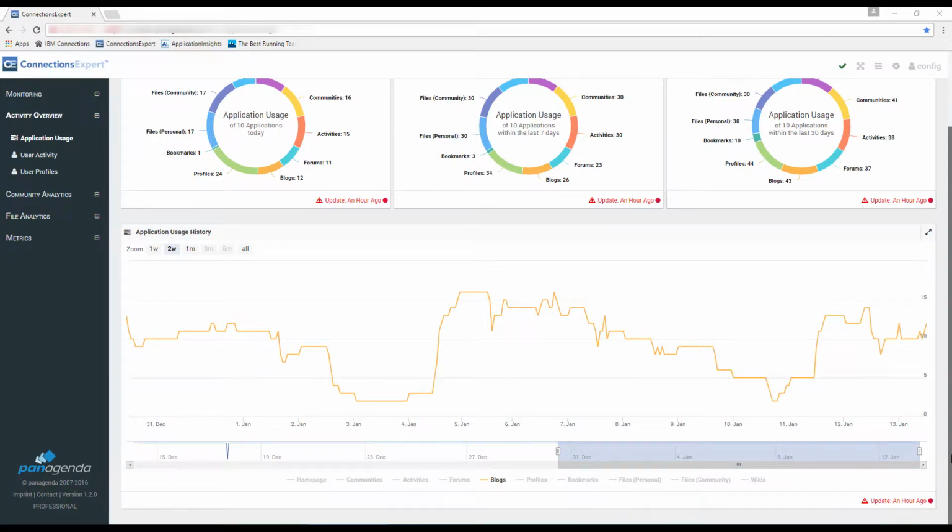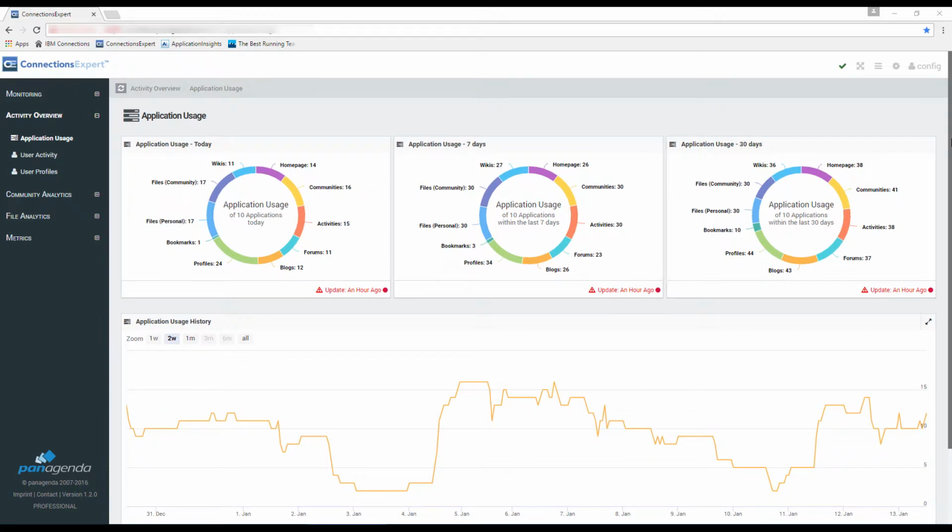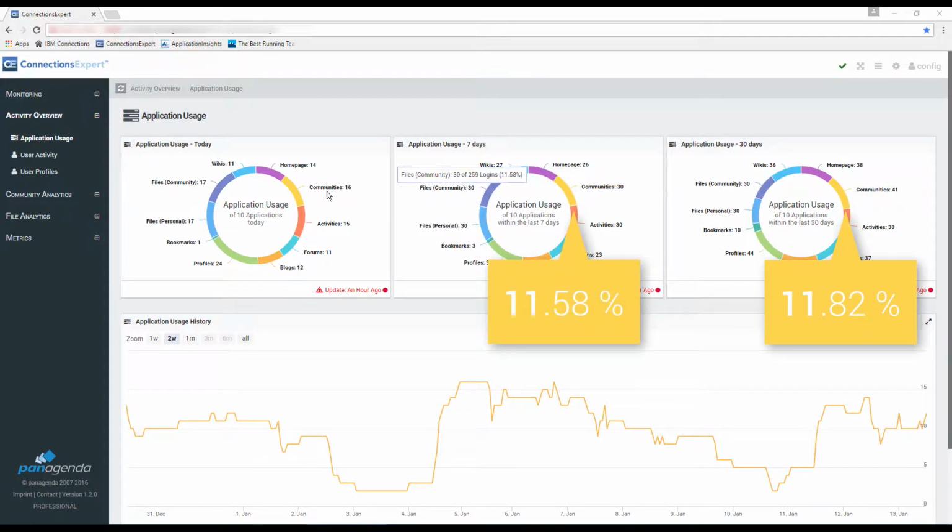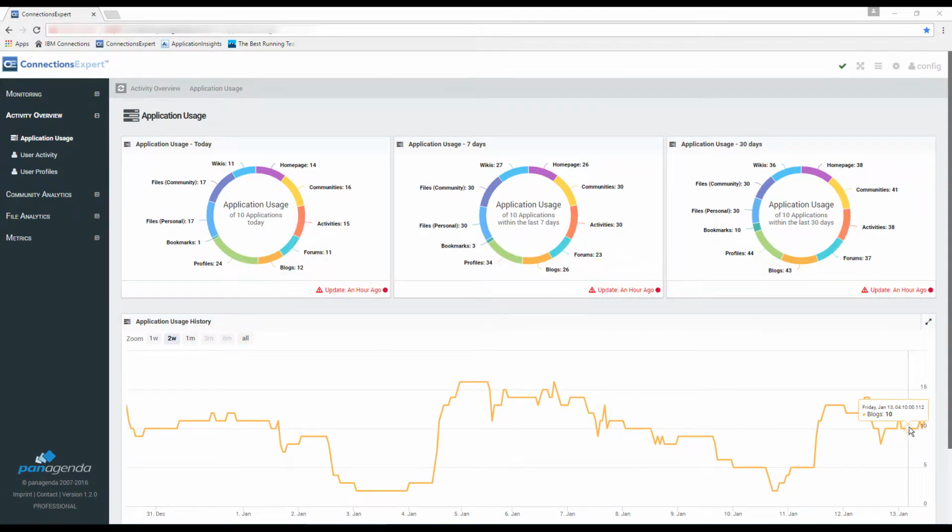Now, I will complete the analysis task and examine the usage of communities. As with blogs, I will start looking at the 30 days application usage gauge, but this time move the mouse over communities in the donut chart. And I see the community's usage value is 11.8%. I will repeat the same step with each of the other application usage gauges, and I see that the community's usage is actually very stable. Up to now, we have already collected valuable information that can be used to drive adoption of application usage.